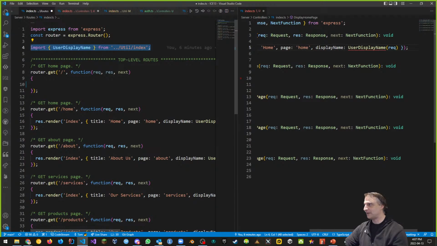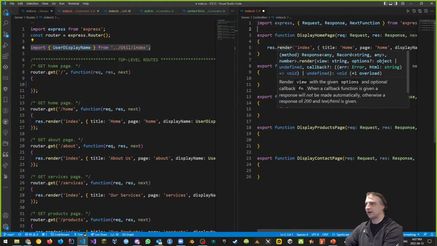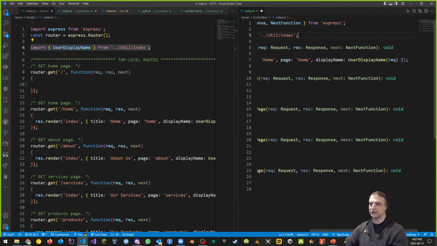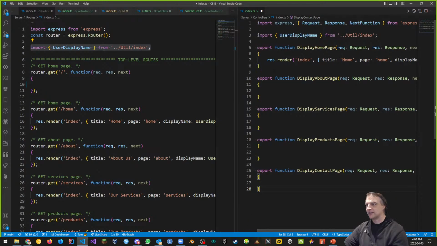So I'm going to copy this part and include an import statement at the top of my controller that also includes user display name, because I'm going to use it here with my controller. No problem. So that's where my code is going to be, right? And the good thing is that my slash route and my home route are the exact same.